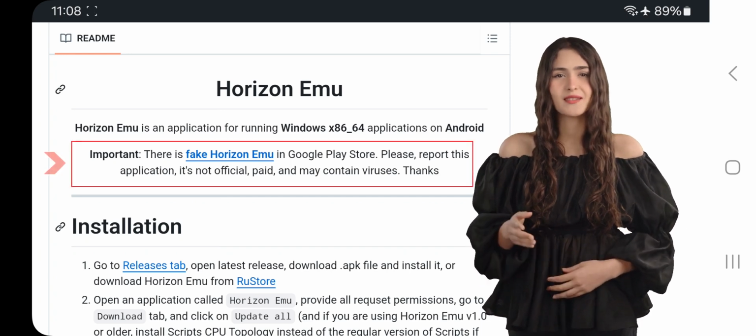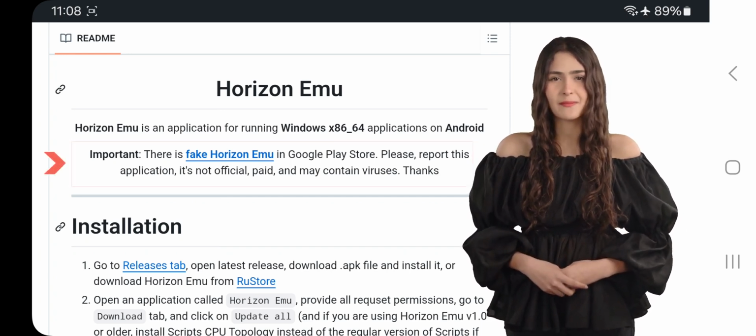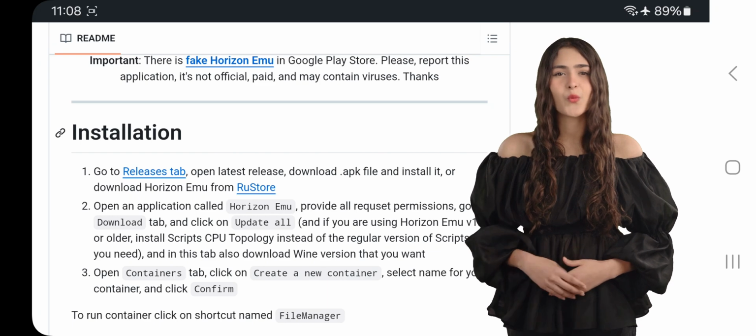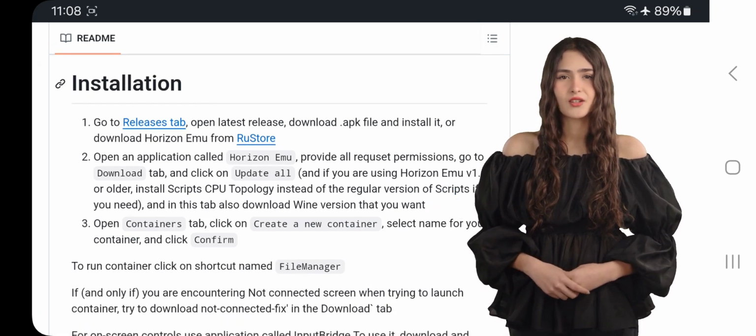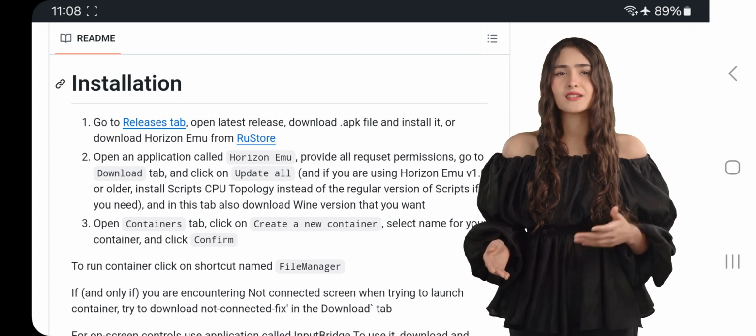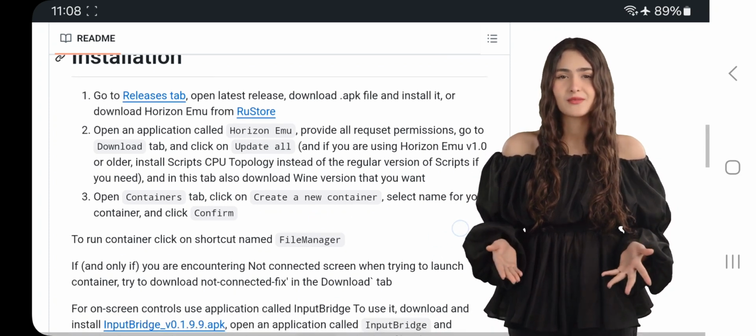Make sure not to download any fake Horizon Emulator apps that you might find on the Google Play Store or other sites, as they're not official. Horizon is an open-source Windows emulator for Android and is known for its top-notch performance.